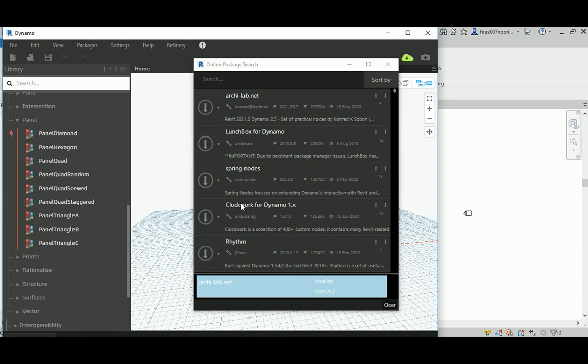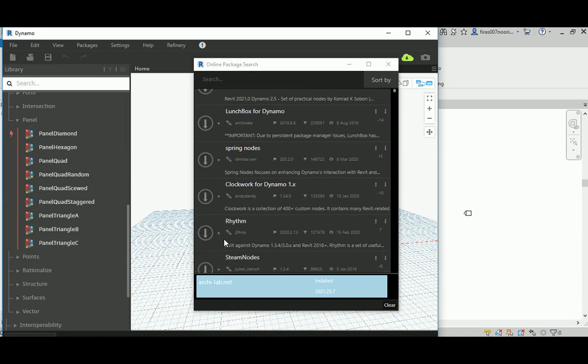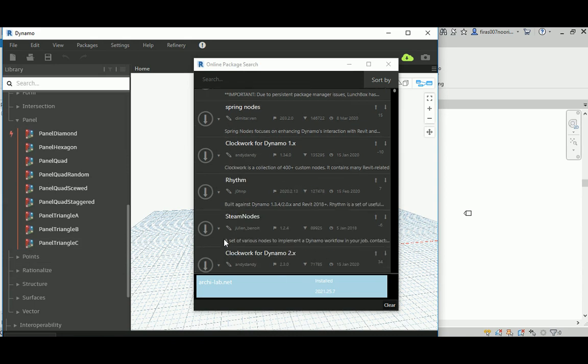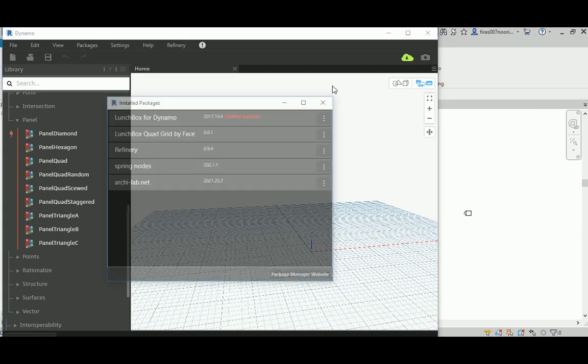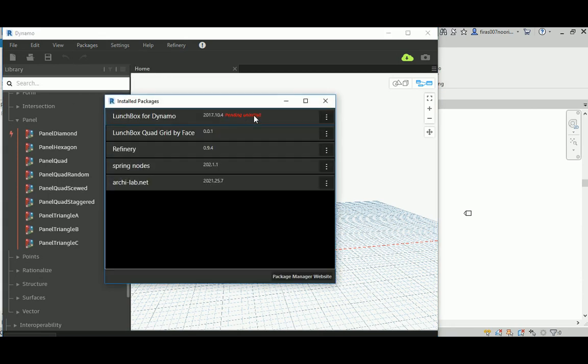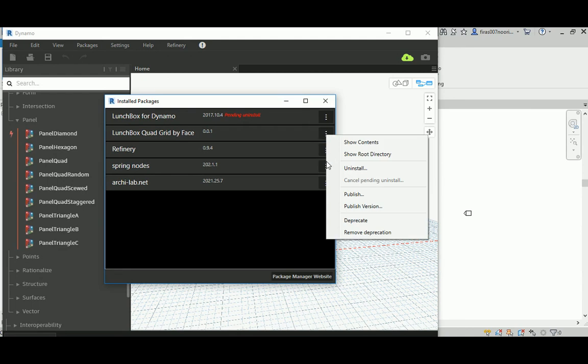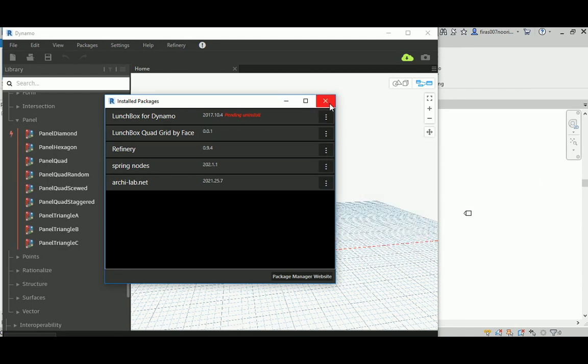Anyway, you can go ahead and download each one of those, or you can just try to see which one. Again, this is a bit of an annoying process. Just be patient with it. You can go to the packages again and manage your packages if you want. You have pending uninstalling, and you can just click in here to remove or uninstall whatever you downloaded.